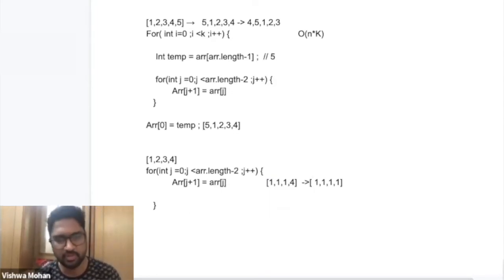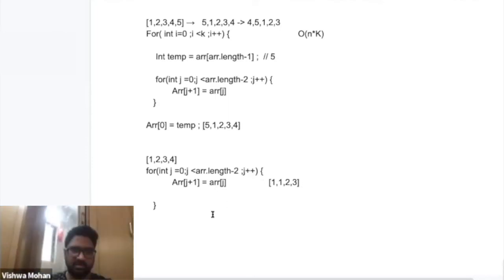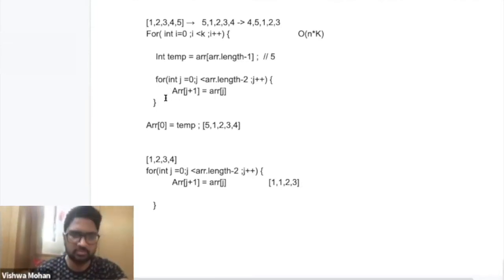But this is not what I expected. I wanted 1, 2, 3, 4 to be like this: 1, comma 1, comma 2, comma 3. This is what I wanted the array to look like, right? So this is not right. The code that I have written here is not right. What should I do to correct this?